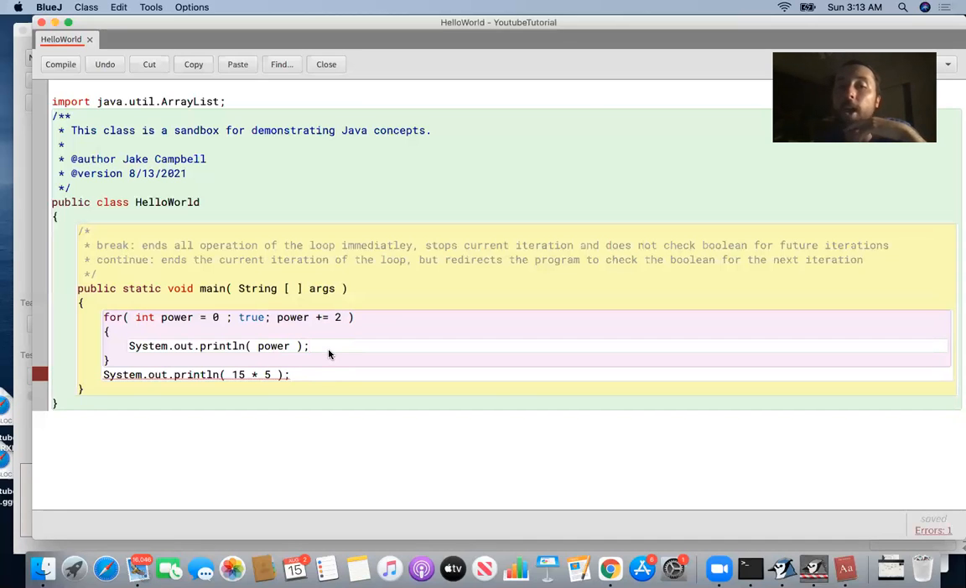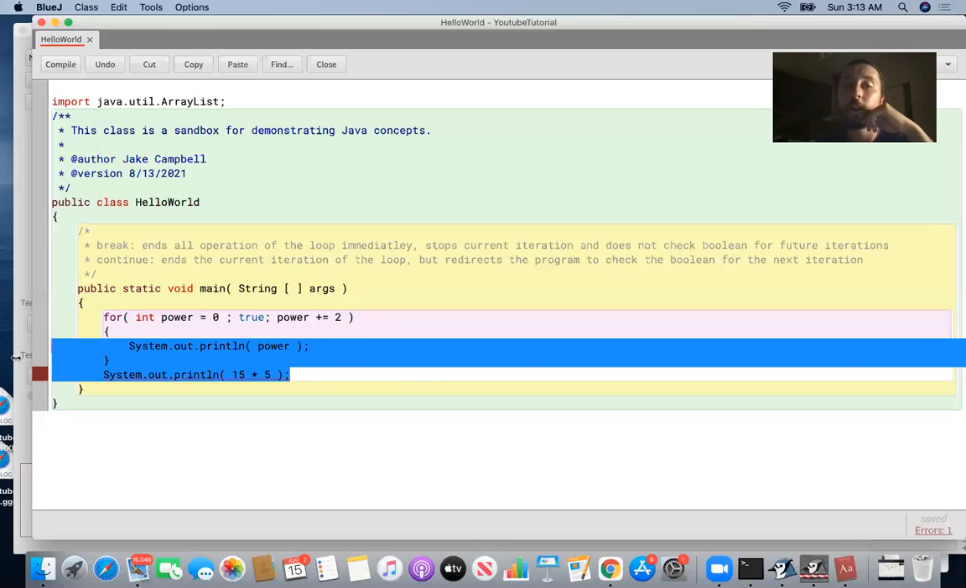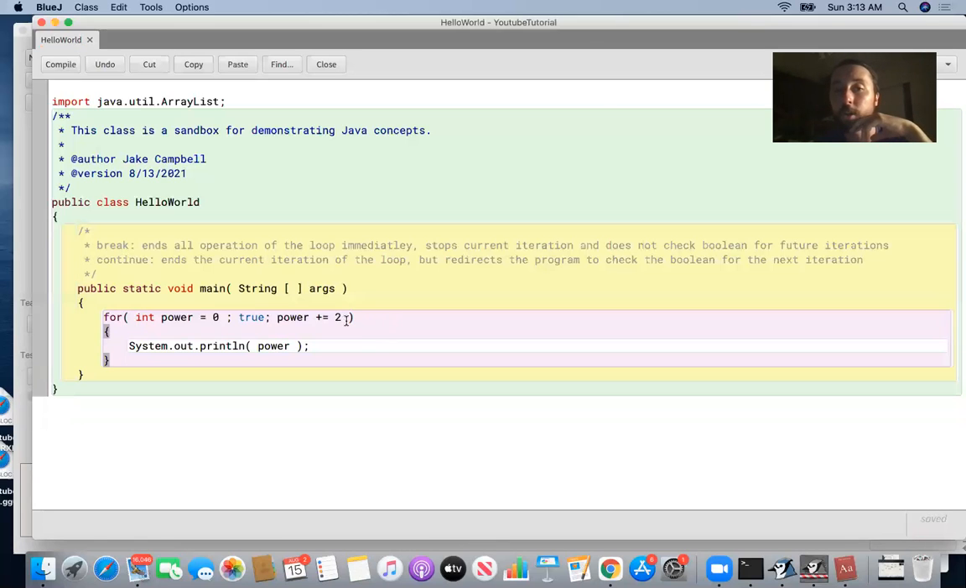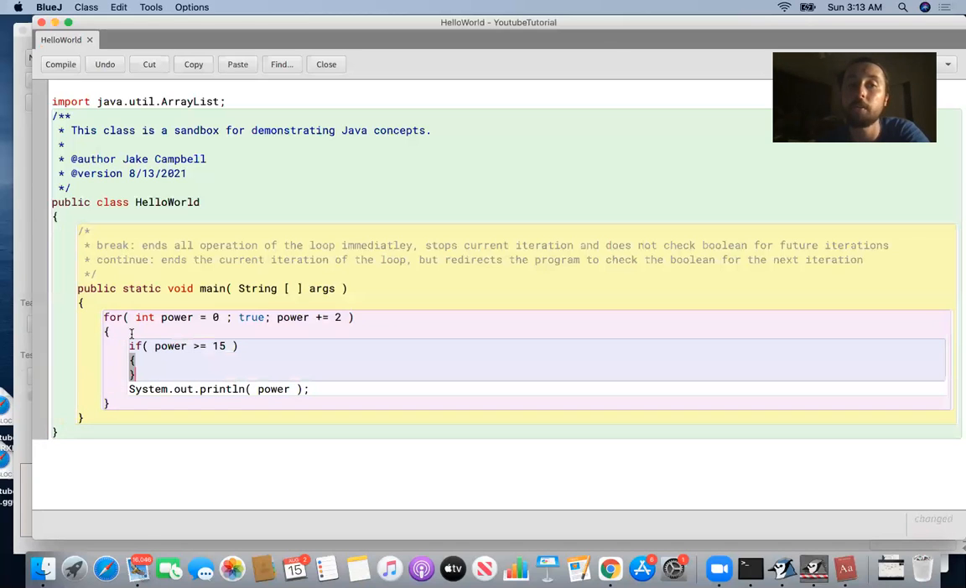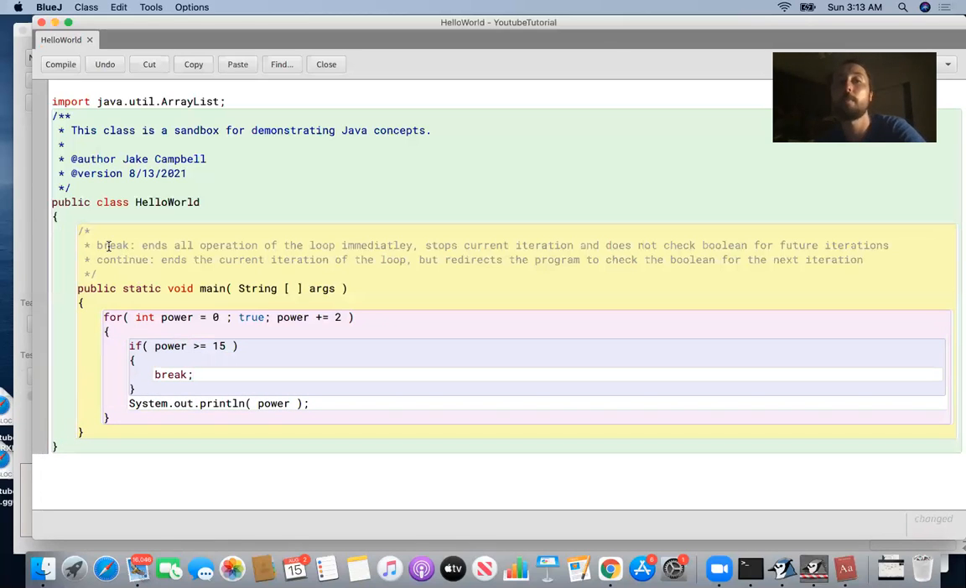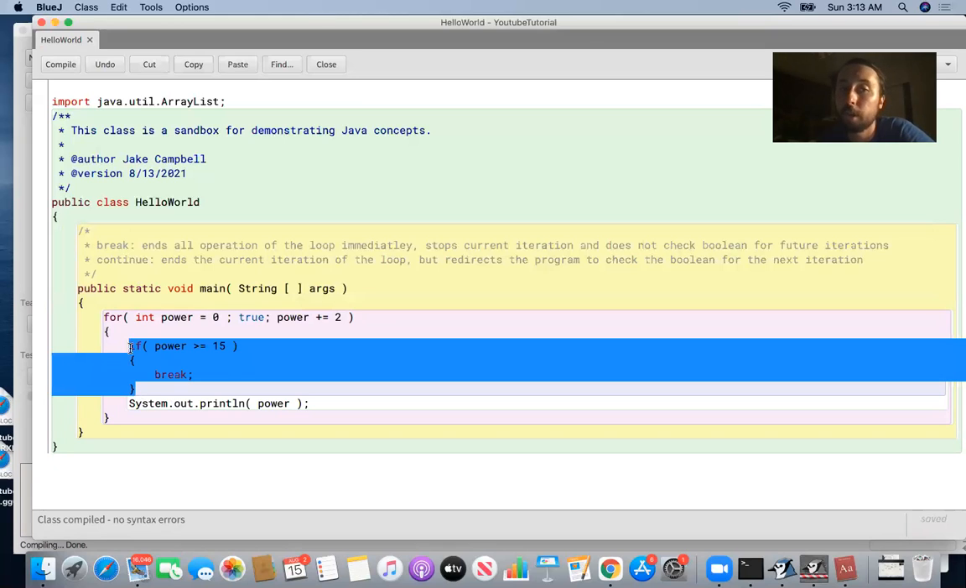We were doing 5 in the previous video. Let's make it a little bit higher just so that we can demonstrate what's going on here. We're going up by 2 each time. So you're going to say, if power is greater than or equal to 15, you're going to break out of the loop. So what this does is it's going to basically run this loop an infinite number of times, but what it's going to do an infinite number of times is check this Boolean, because this is part of the loop. It's going to iterate the code over and over again and check this Boolean every time.